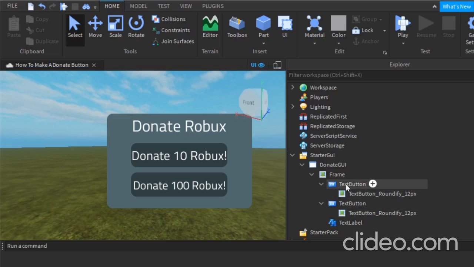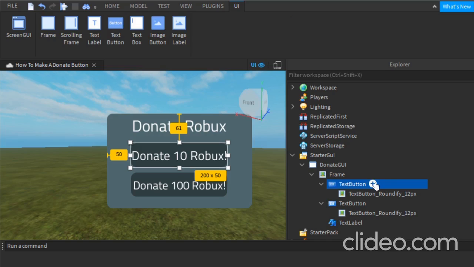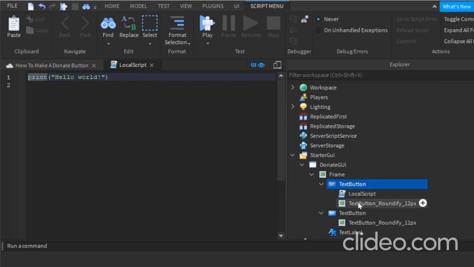So let's first do the 10 Robux button. Just add a local script like that. Now what you wanna type on that local script is, delete the hello world, local player equals game dot Players dot LocalPlayer. Exactly. Now a new row.